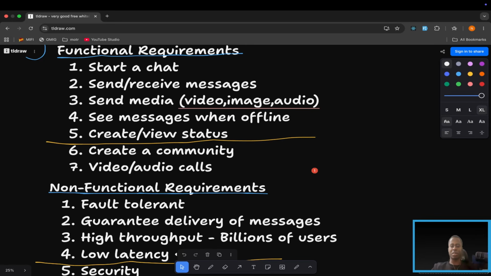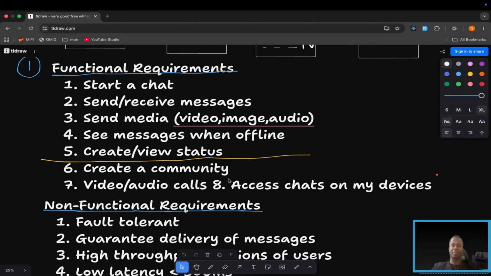Let me squeeze it. I'll say 8, access chats on all, let me say on my devices. Okay. Later we shall talk about this. Maybe I'll hint on some of these things which are below the line. Okay.